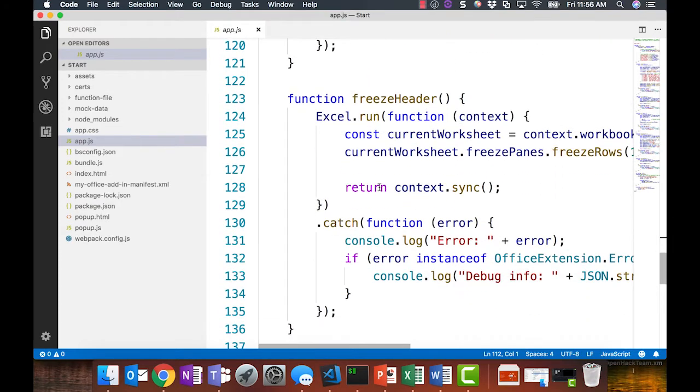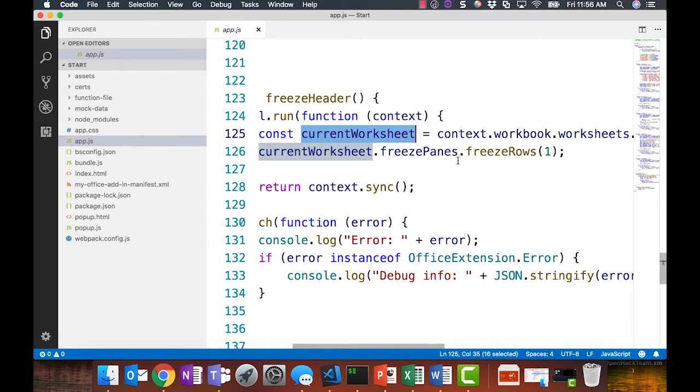So here you can see, again, I'm getting a reference to my worksheet, and then I'm going to call freezePanes.freezeRows and specify the row that I want to freeze. Another option that I could do is I could freeze columns if I wanted to. And so this is always going to be from the top of the worksheet. So in this case here, I'm only freezing the first row. That number that you see there, that's not an index, that's a count of the number of rows that I want to freeze from the top of the document.